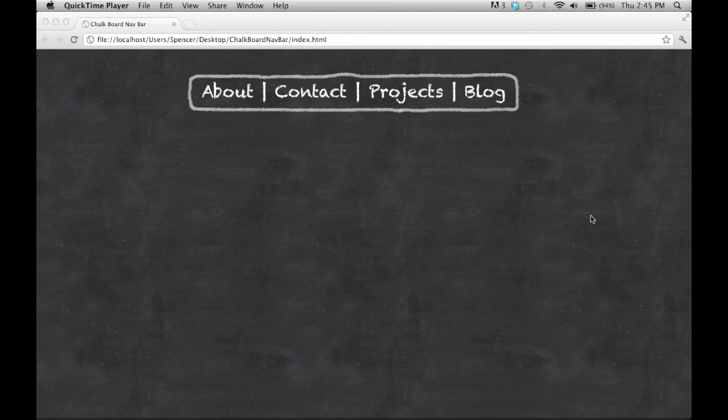Today we'll be going over how to make a navigation bar using CSS Sprites. As you can see, this nav bar has a chalkboard type appearance to it. Tools I'll be using to make this are Photoshop CS6, TextMate, and a web browser to check my work.